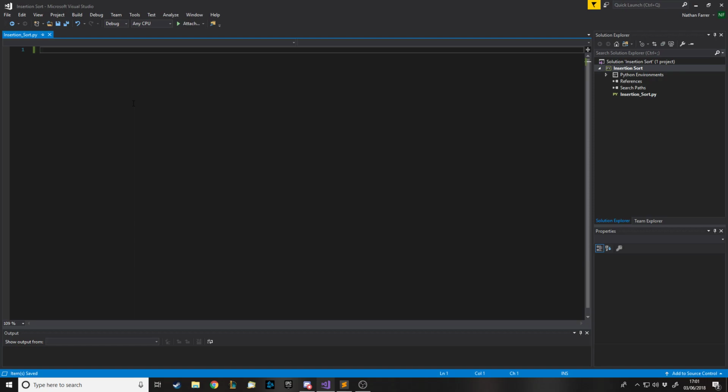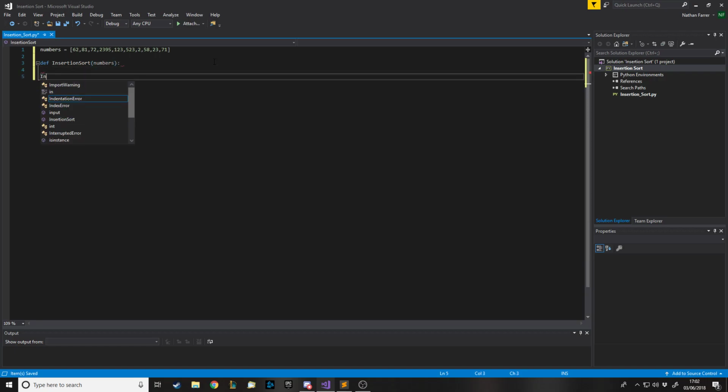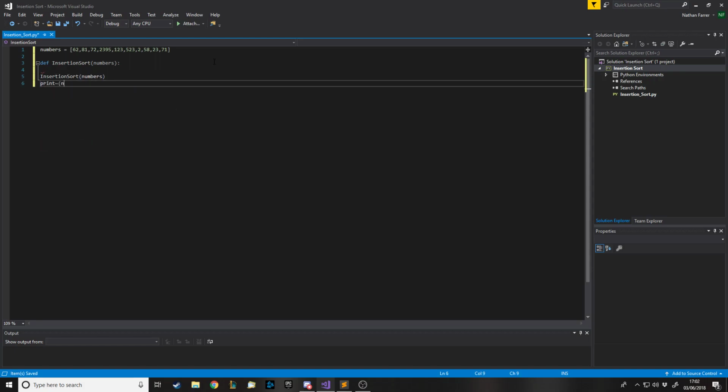So we need an array of numbers. Now, I'm not going to bore you typing out numbers. I'm just going to copy and paste the ones I used earlier today. So here are the numbers. And we need to write a function for the sort, which will be called insertion_sort, and it takes in the array numbers. And then down here, we want to call insertion_sort to do it, and we'll pass in numbers, and then we'll print numbers. Anyway, that's the simple skeleton of it.